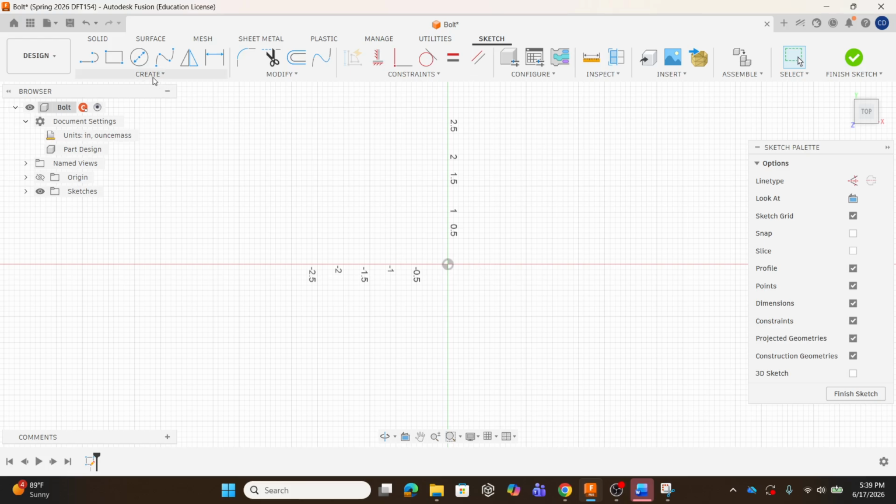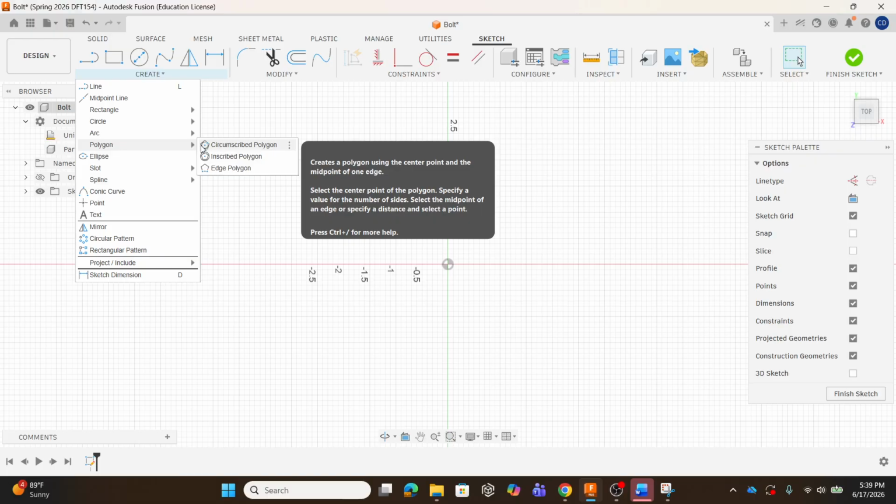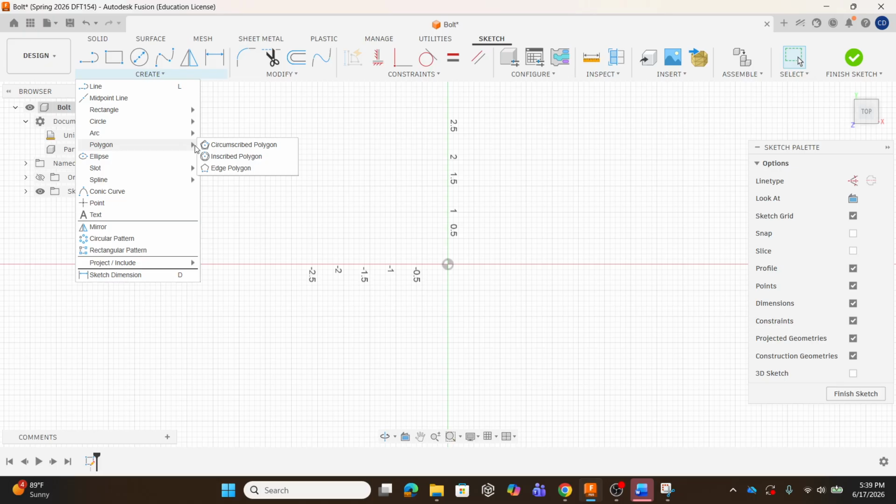So this is going to be a hex head bolt. That's a 6-sided polygon. So if we come up here to Create, and then come down to Polygon, you'll notice there are two options where it says Circumscribed and Inscribed. And if you'll notice from the picture right beside the cursor, one of them references the distance from the center point to the flat surface, and the inscribed references the center to the outer tip.